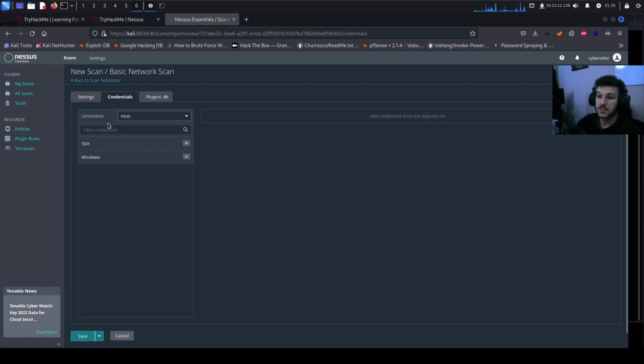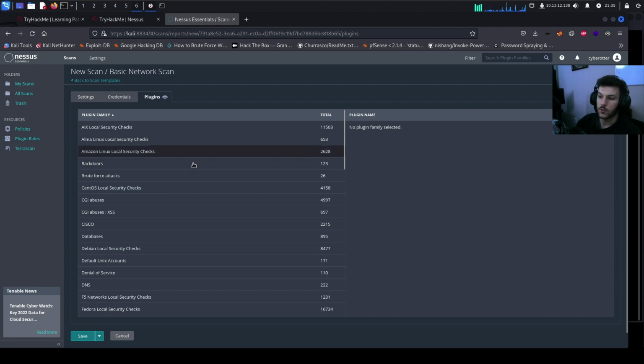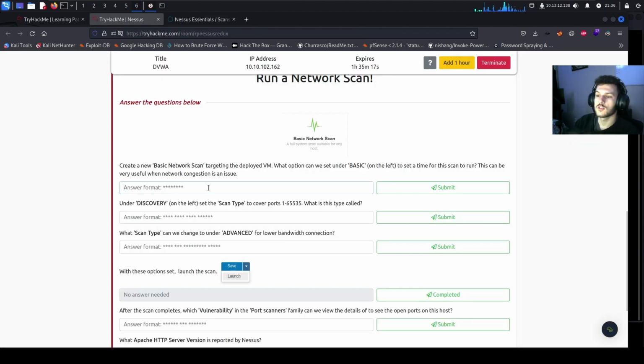Then you can specify your credentials for your host, which can be pretty much anything: API gateway, database, host, miscellaneous, plain text authentication, and then of course your plugins. So the first question will be schedule. This can be very useful when congestion is an issue.